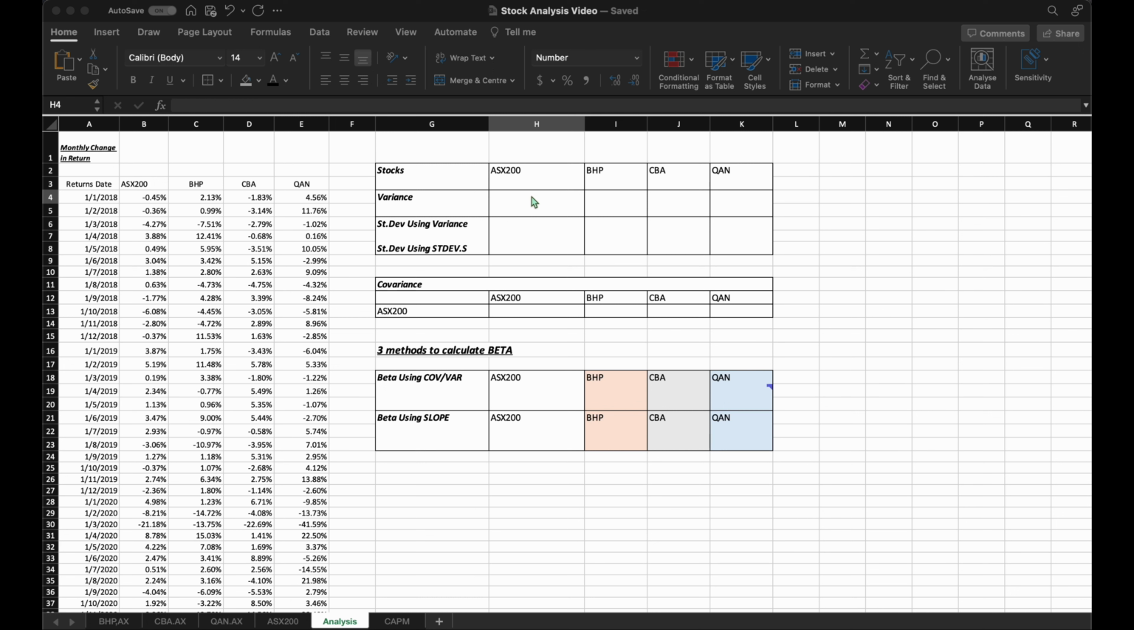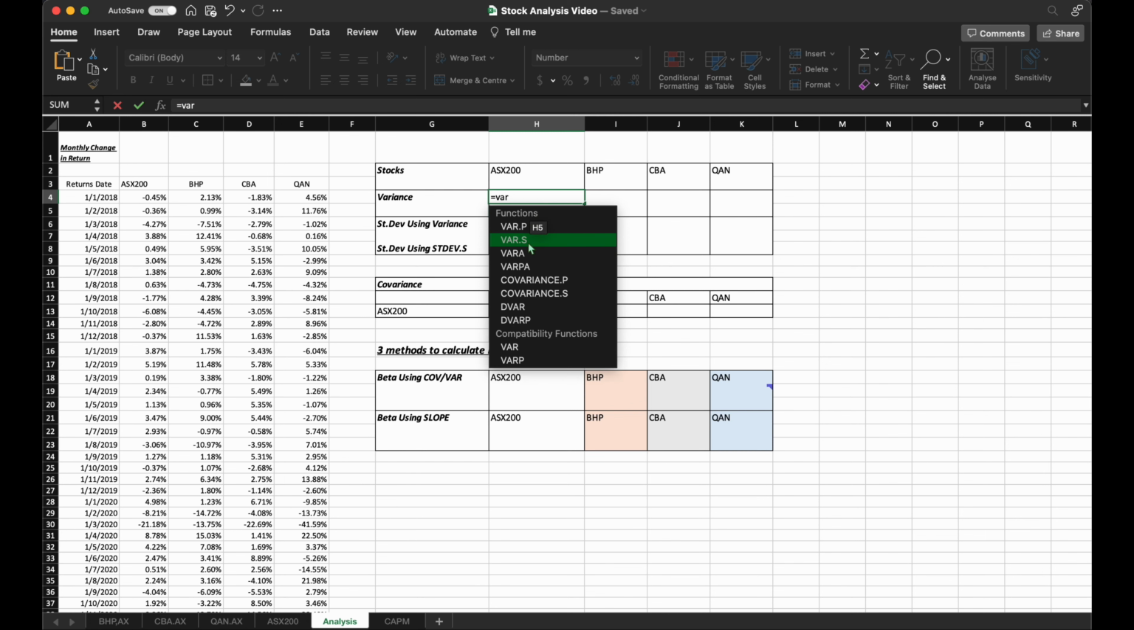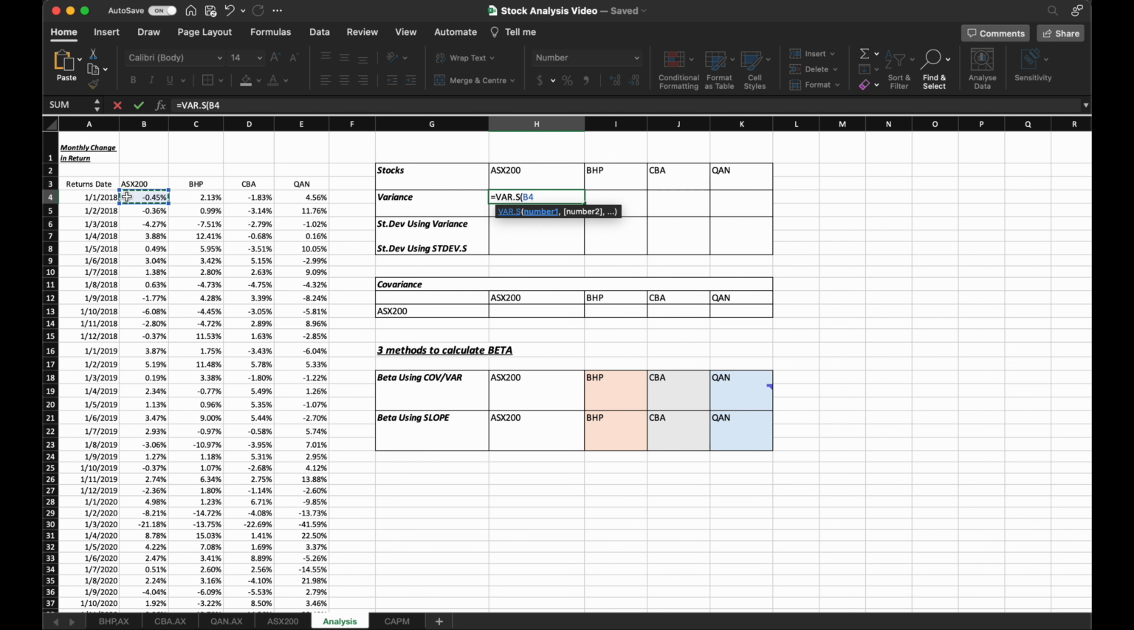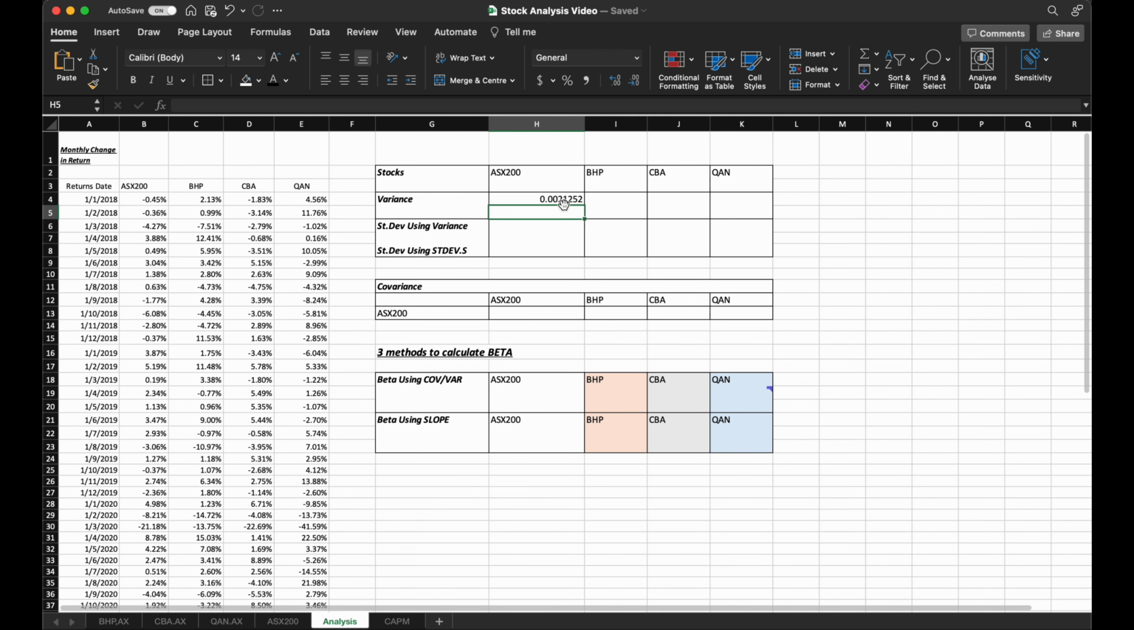For the first method of calculating beta, we need to calculate the variance and the covariance of the stock price. For variance, we'll be using the VAR.S formula, which is just the variance using the sample data, and input the prices for the corresponding stock, which we'll be starting with the market proxy. Let's drag it over automatically to fill the rest.